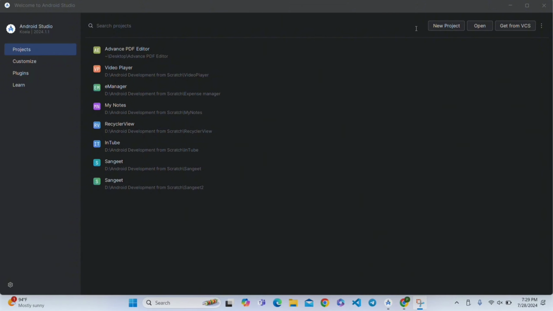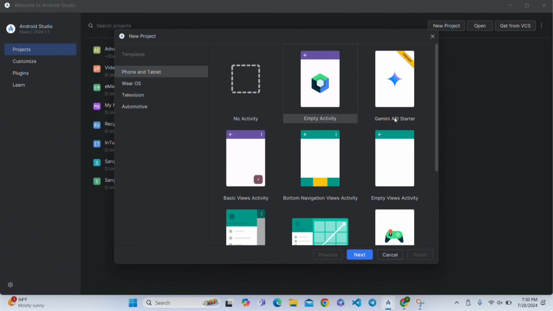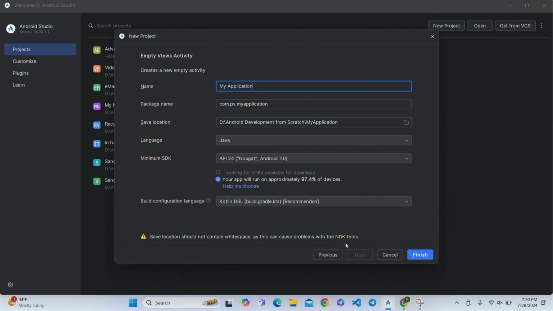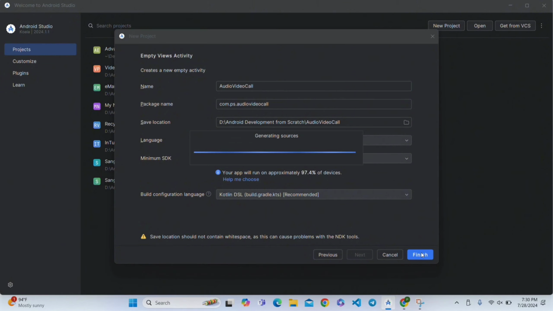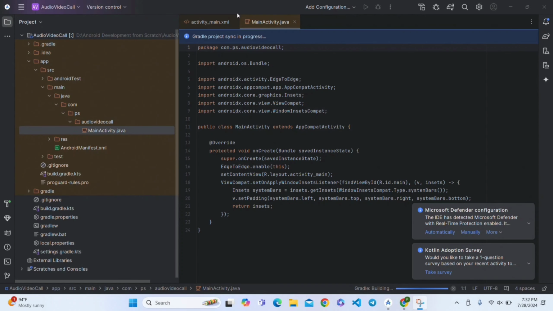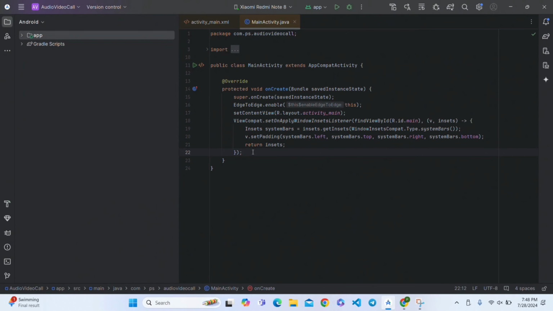Open your Android Studio and click on new project. Here in new project, select empty views activity and click on next. Give your application name. I am writing here audio video call and select the language. I am making this tutorial for Java, so I will select Java and API level 24, then click on finish. So this will generate a app for us, so wait for some time. So our project is building now. So our project has built completely.